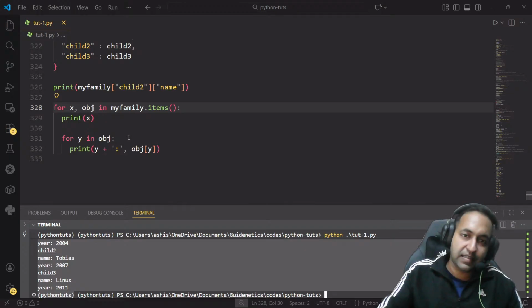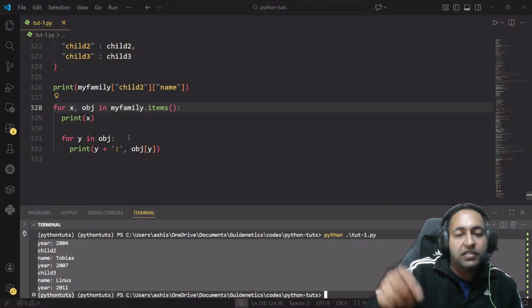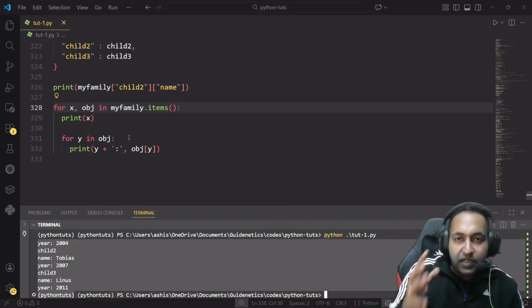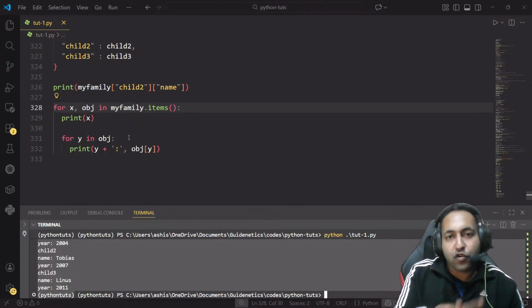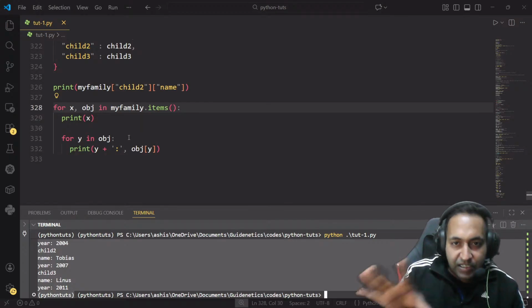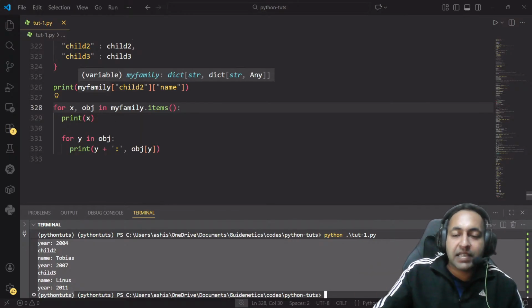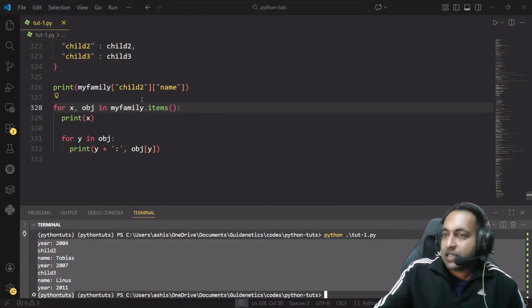Type yes in the chat box if you understood this concept, if you understood the concept of nested dictionaries and how to access each variable in the nested dictionary.